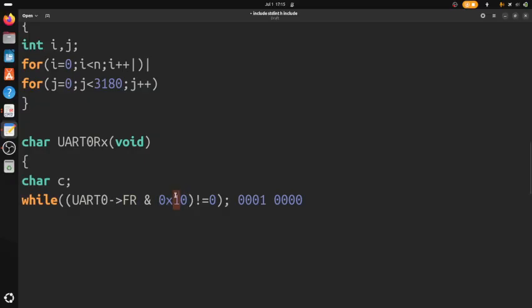1 in hexadecimal is this, and 0 in hexadecimal is this. So this line is just representing this bit, the D4 bit, because only this bit is set and the rest of the bits are not set. That means only this bit we are going to consider. So what is this bit? The name of this bit is receive FIFO empty flag.